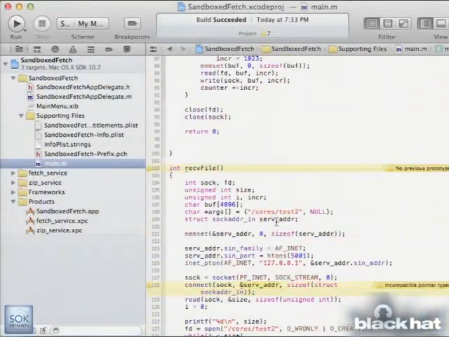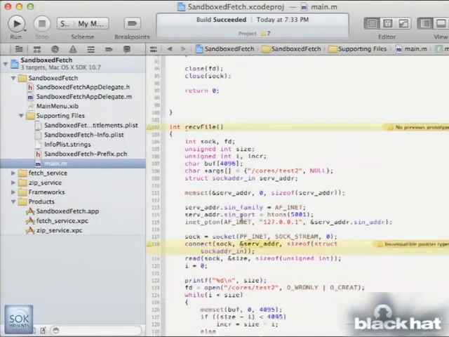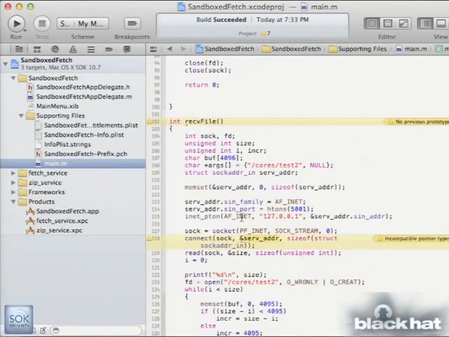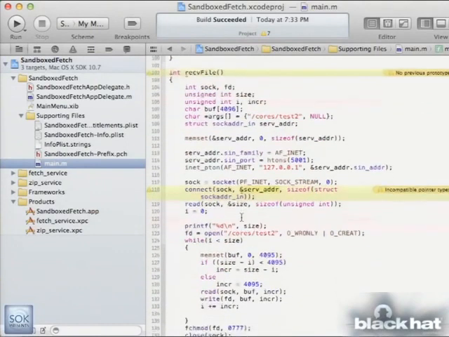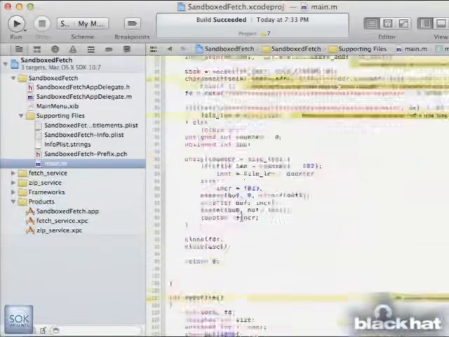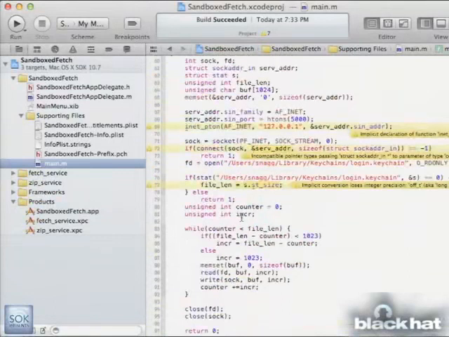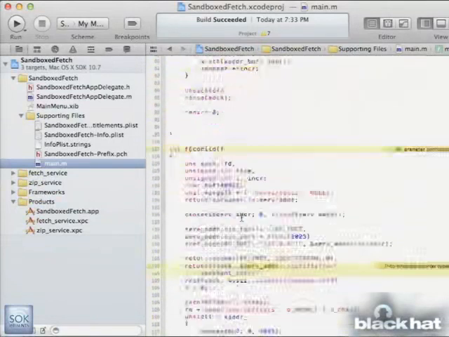This is the Sandbox Fetch example application that you have on the Apple developer portal. The first thing that we're going to try is to store a file in /course/test and execute that file. And then the second thing that we want to try is to exfiltrate the keychain.